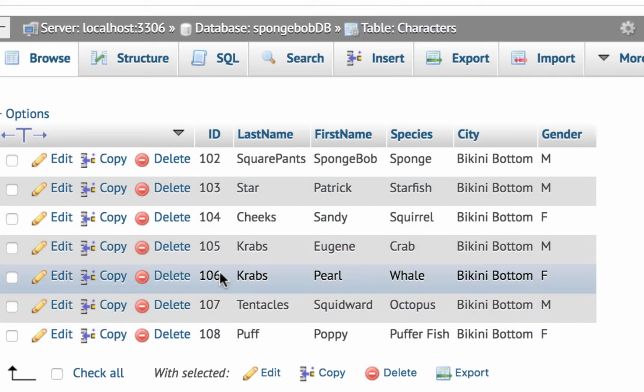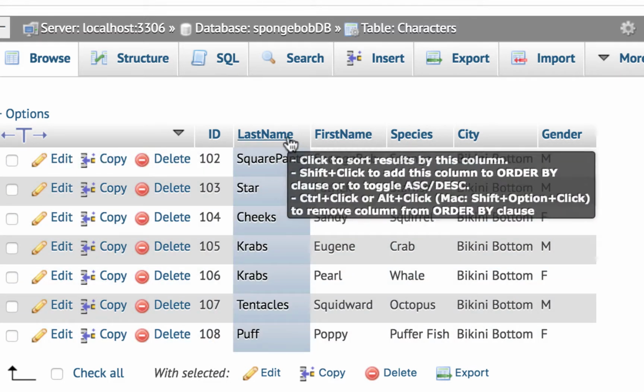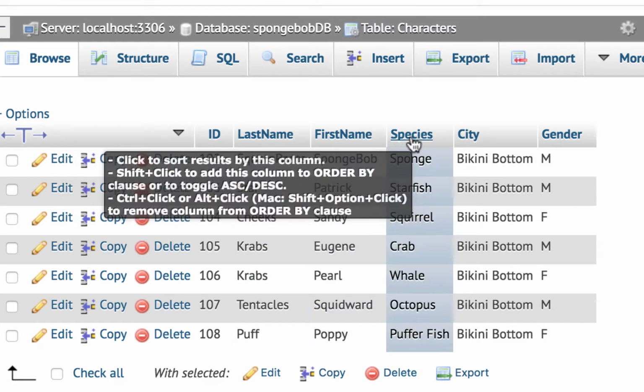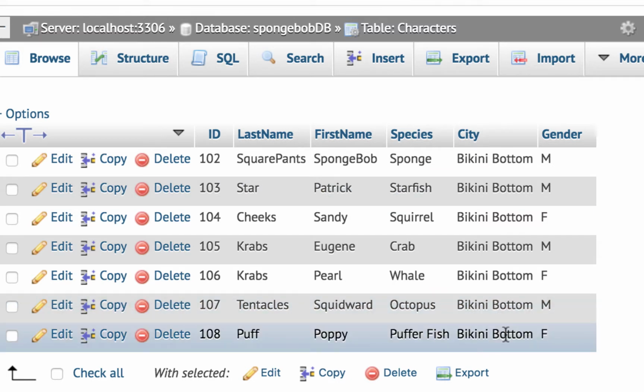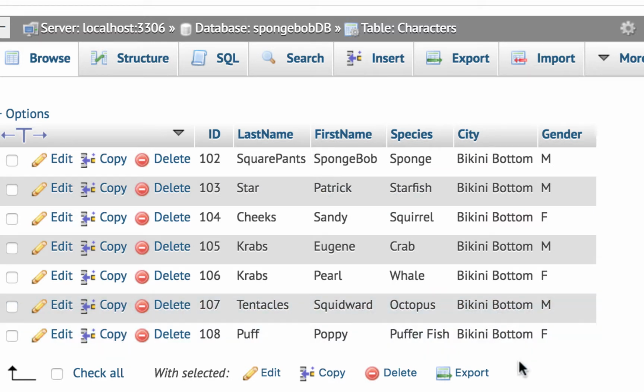That'll do it automatically. We have last name, we have first name, we have species, and city we won't have to do that either because we put in a default value of Bikini Bottom since we assume they're all from there. And then gender, we will put in a gender of M or F, and we also have a JavaScript already set up to force us to do that, so it won't let us put in blank values or anything else other than M or F.